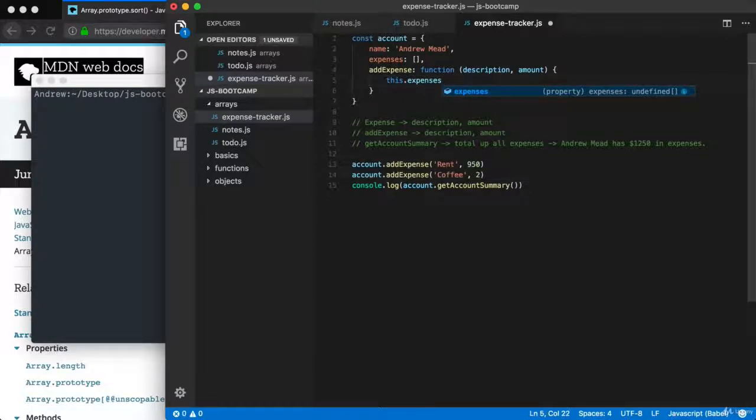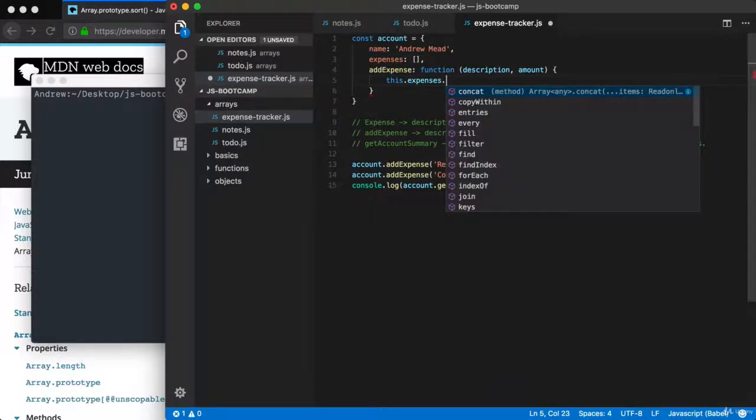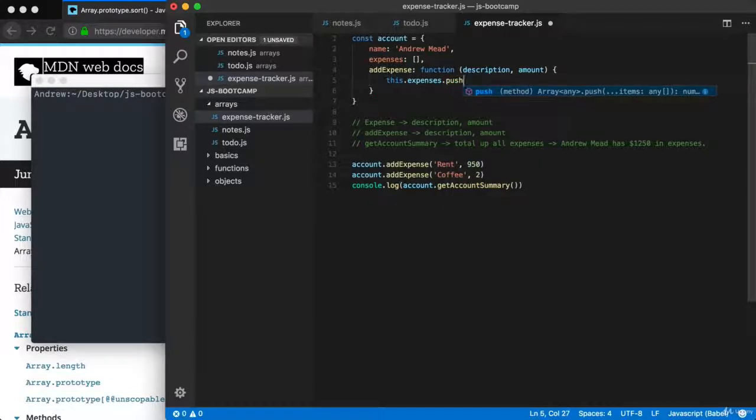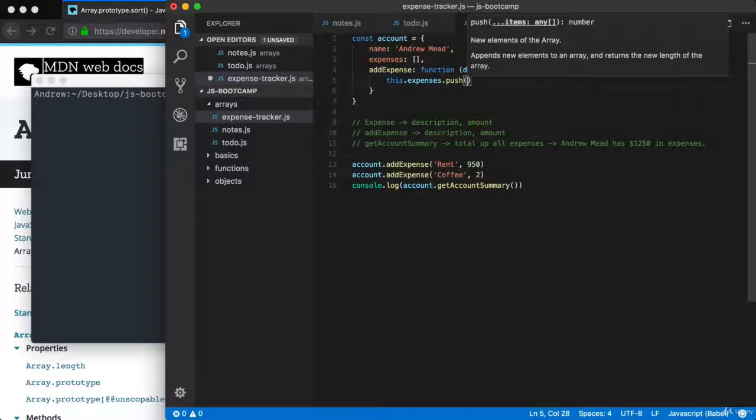How do we add a new item on to an array? Well, we could have used unshift to add things to the beginning, or we might have used push to add things on to the end. I'm going to go ahead and use push, though the other way would be perfectly fine. Now, what are we going to do with push? Well, with push, we pass in the item to add on to the array.